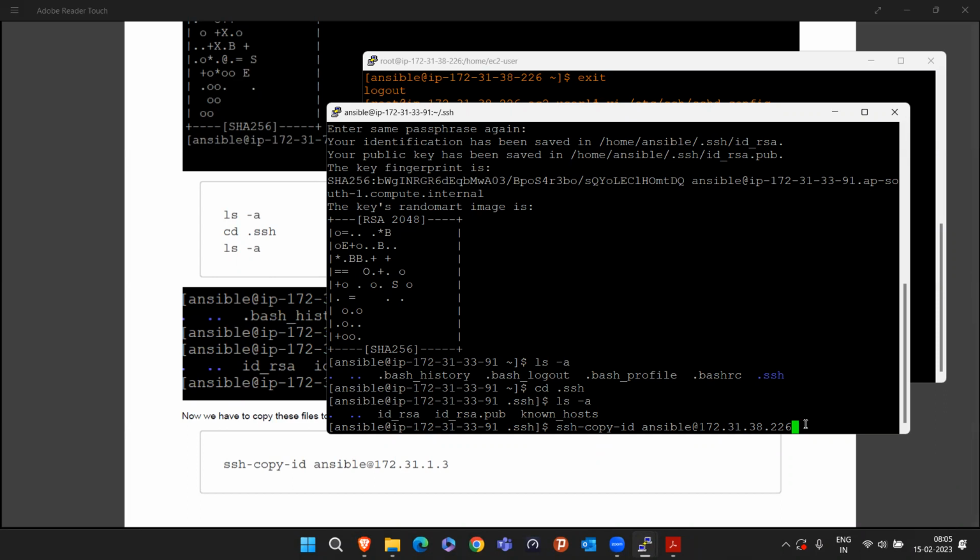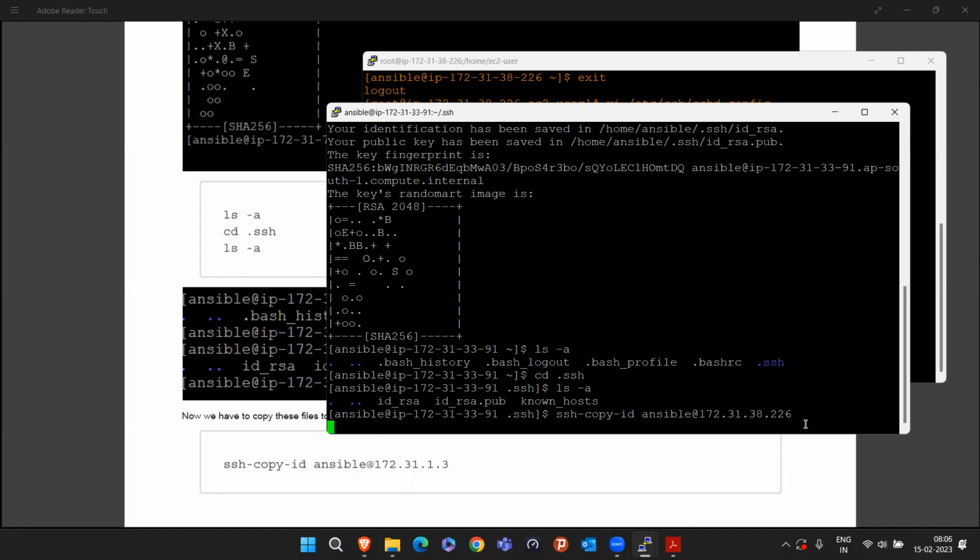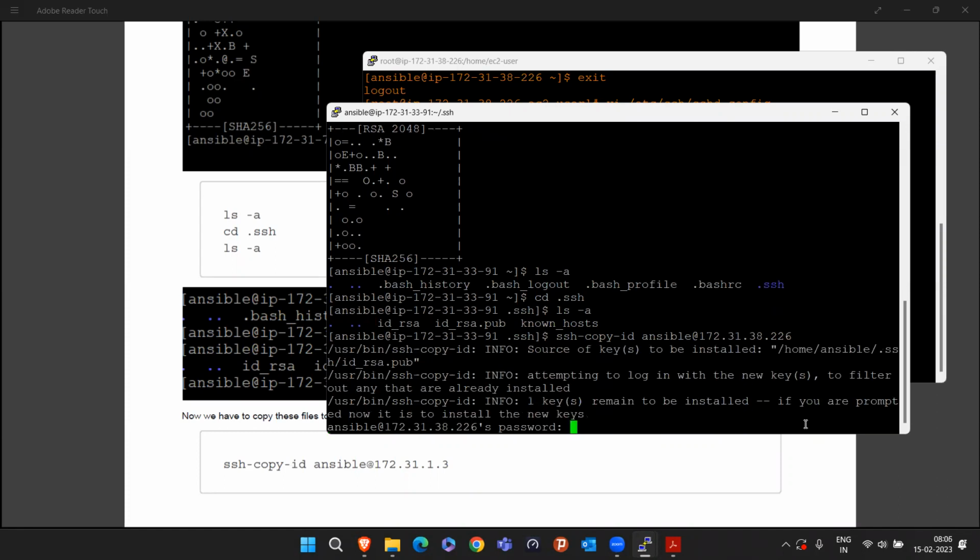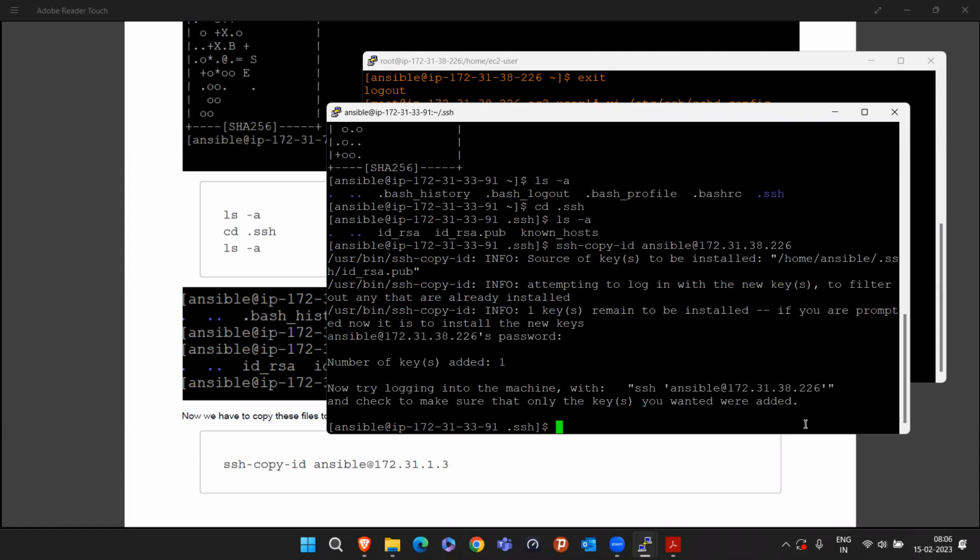the node 1. So from the next time, node 1 will quickly verify, okay, I have the ID of this person, so he is my family member. I am not going to ask the password. So that is our final thing. Just press enter. They are asking for password. Hit the password, and that's all.